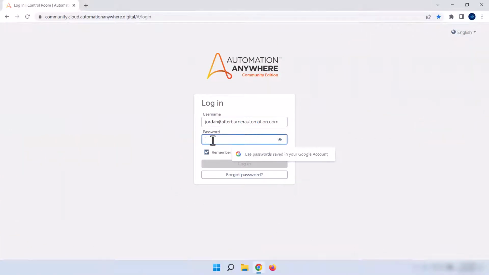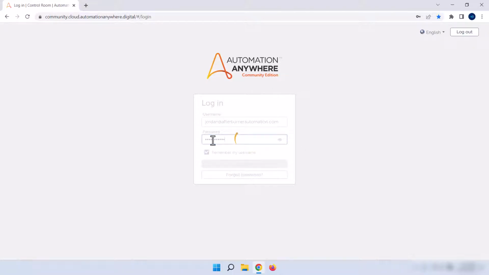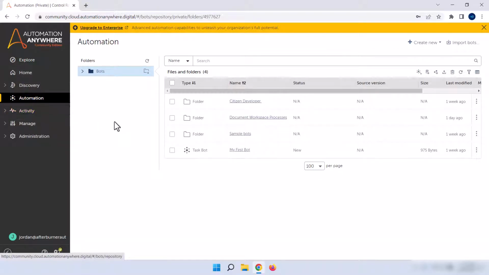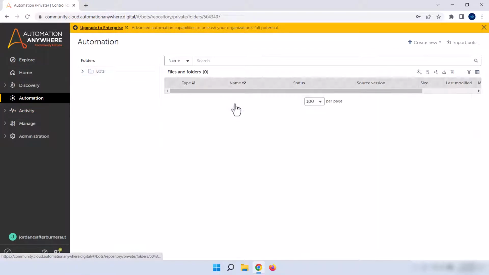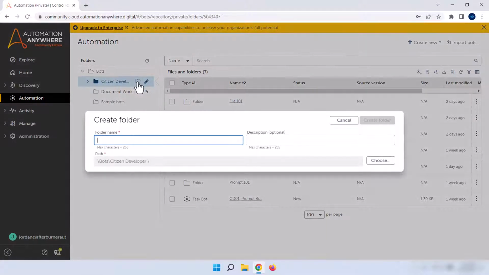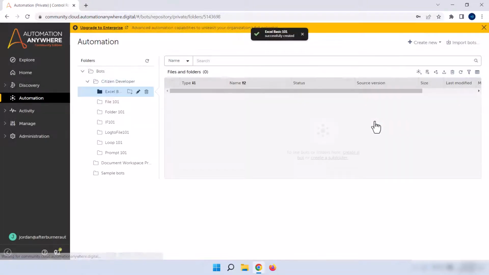First, make sure that you log into the control room and navigate to the automation section like we've been doing. Then, navigate to the Citizen Developer folder and create a new subfolder called Excel Basic 101. Once you've created that folder, we're ready to get started.